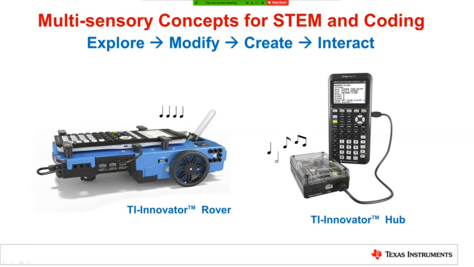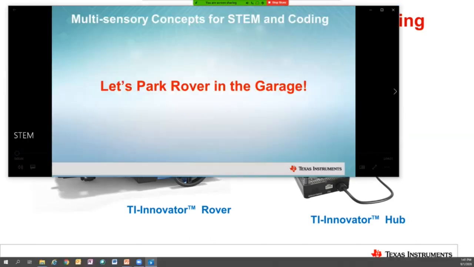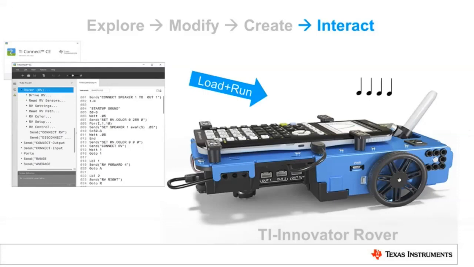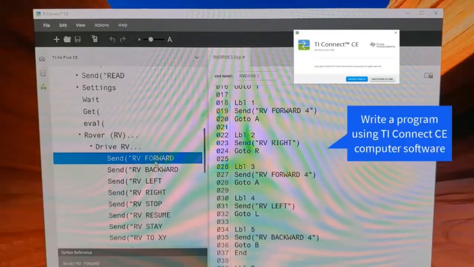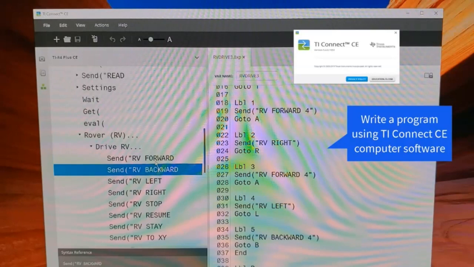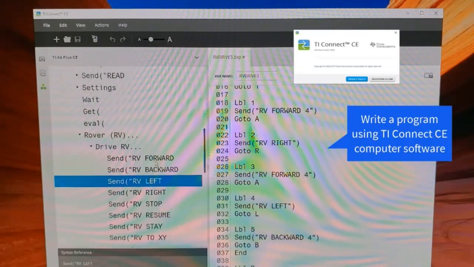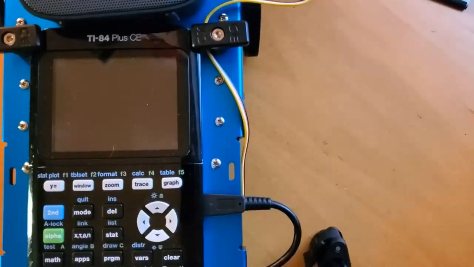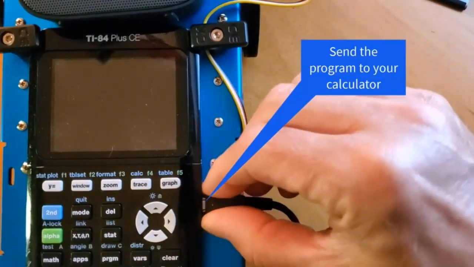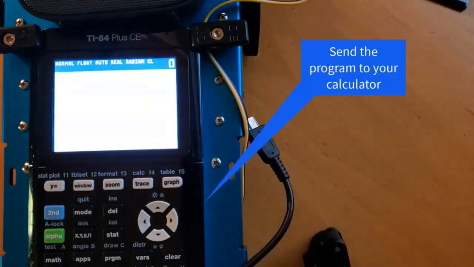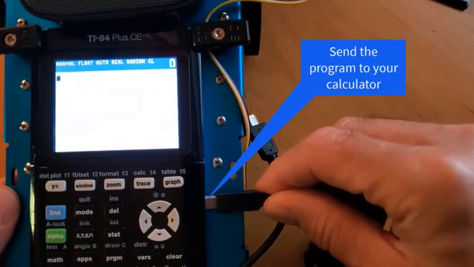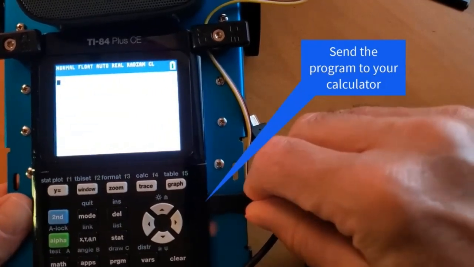And the first one that I have queued up is I'm showing how I've used a piece of software called TI Connect CE to write a program. Drive RV... Send left paren quote RV forward. You can hear that you do get some screen reader support. Send left paren quote RV left. Send left paren quote RV right. And so this is preparing a program that you can send over to the calculator on the TI Innovator Rover. And then when you run it, it will drive.